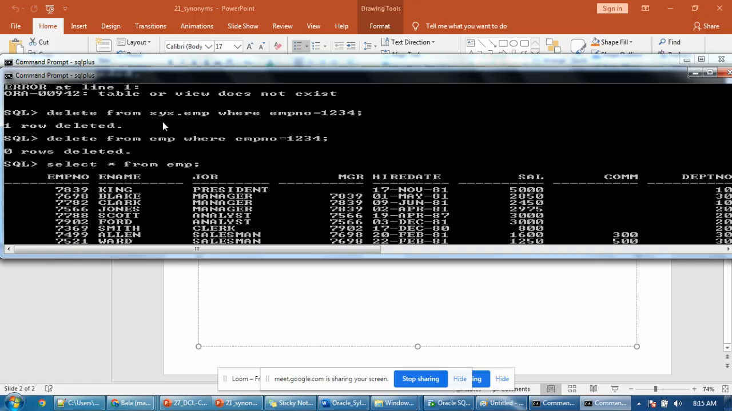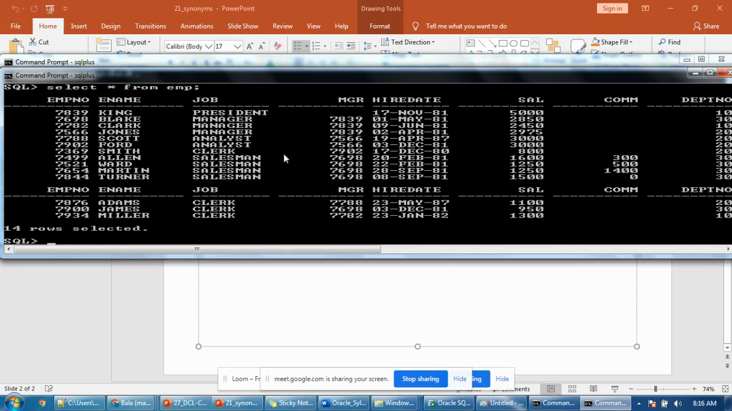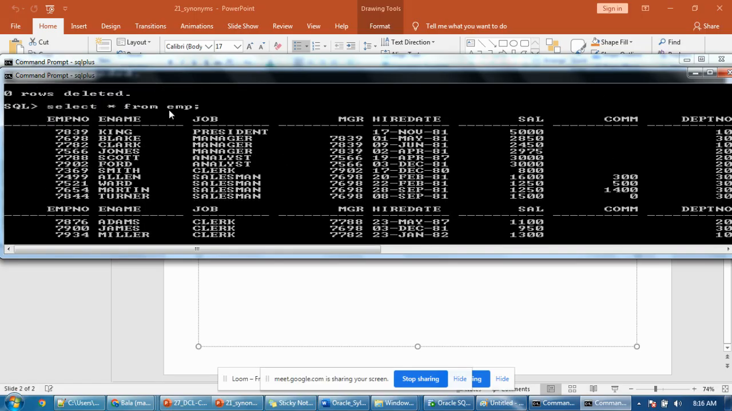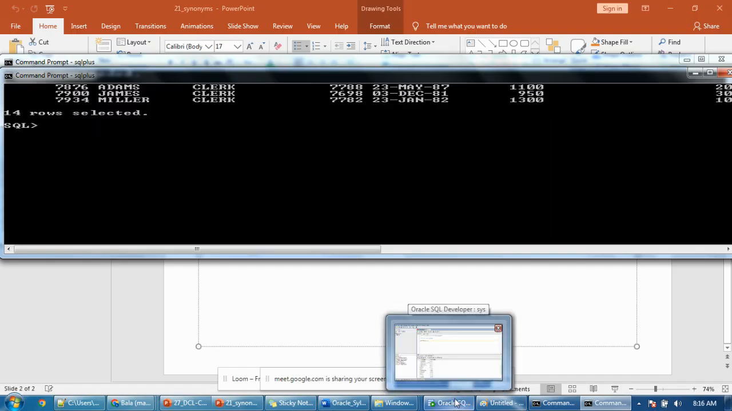Guys, respond. I am using synonyms here also. Why? Because in real time, this is how people will work. All the times nobody will use username dot object. All the times they will use synonyms instead of using the owner name dot object name. Simply they will create one synonym and give the grants on that to the other users so that they can directly access it. Otherwise it will be a waste of time, right? All the times we have to write the usernames.